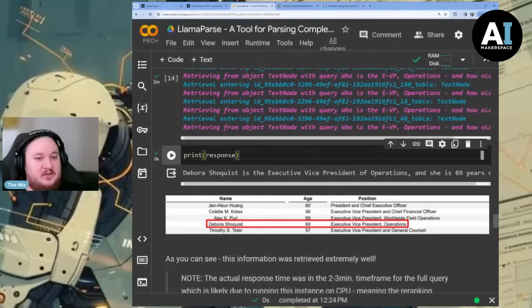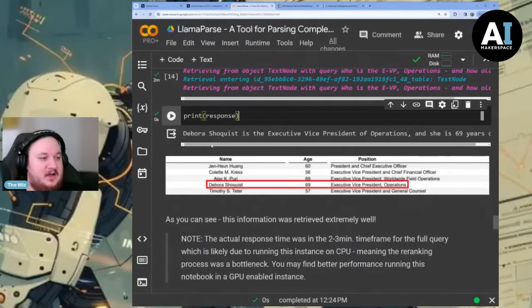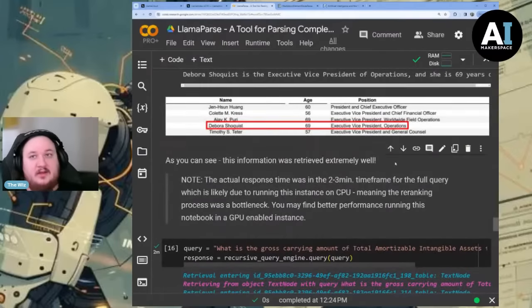And eventually we wind up with this response. Deborah Shoquist is the executive vice president of operations. She is 69 years old. That's exactly right. This information is not mentioned anywhere else in the document. That's huge.